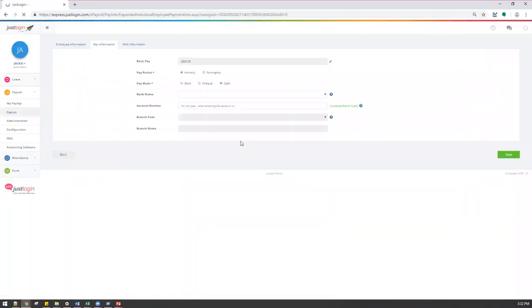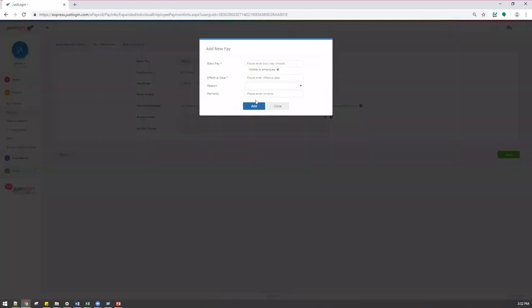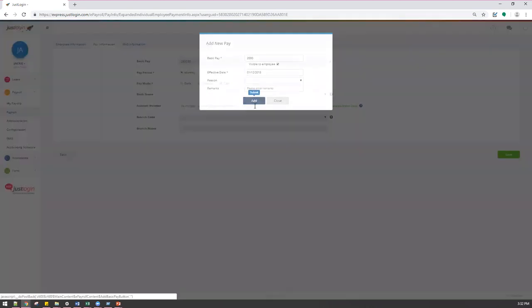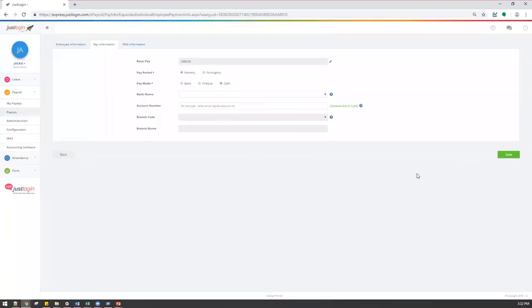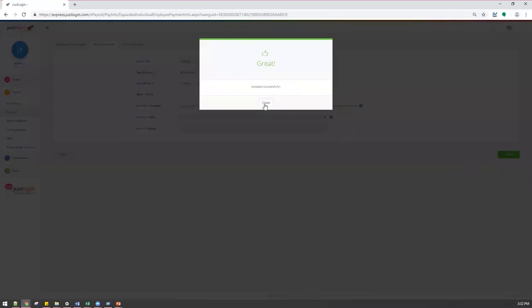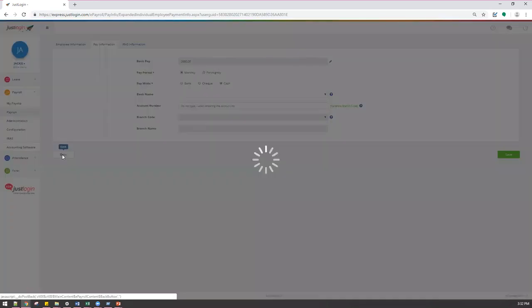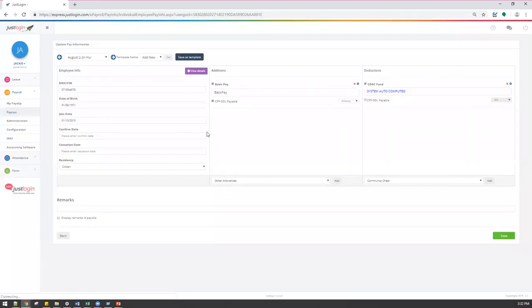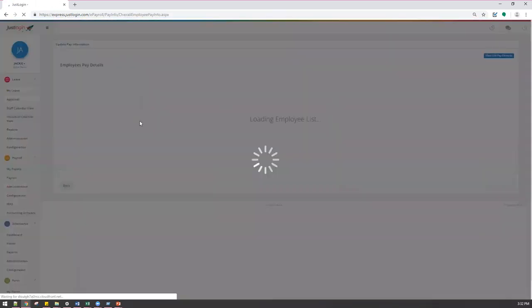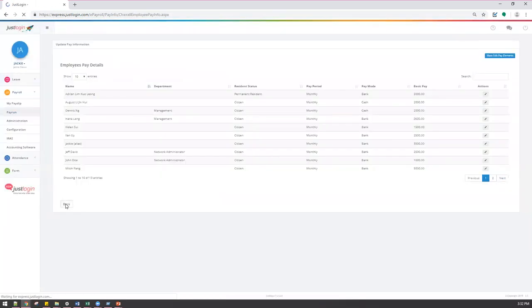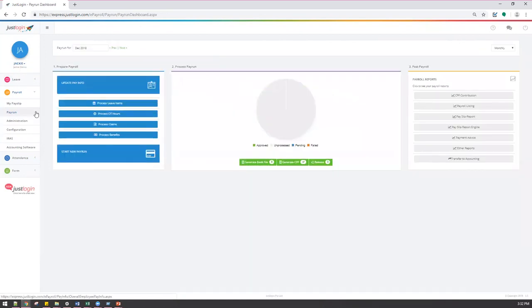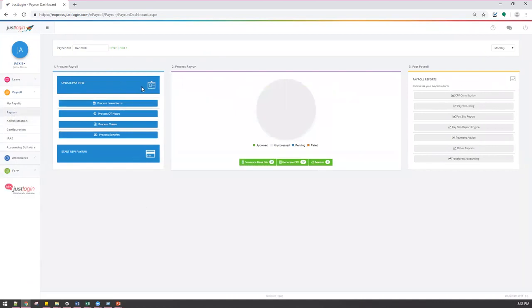Basic pay, let's modify it to 2000. Effective date: since I'll be running in December, I'll just put the effective date December 1 and save it. To go back to the parent dashboard, I can click back, but it will go back to here and back again, then we're back to the names and then back to the dashboard. But for a shortcut, just click directly the pay run. It's just showing you around.